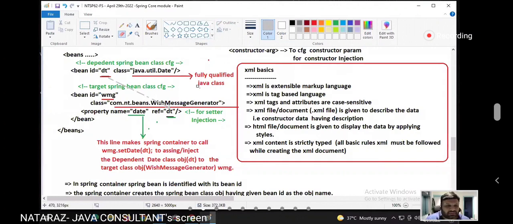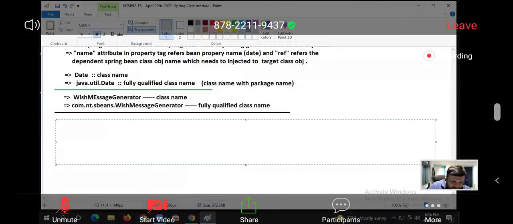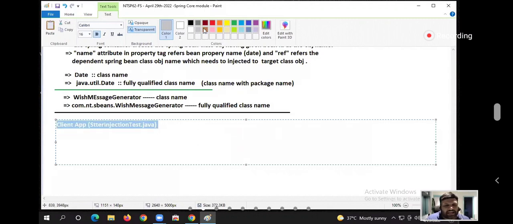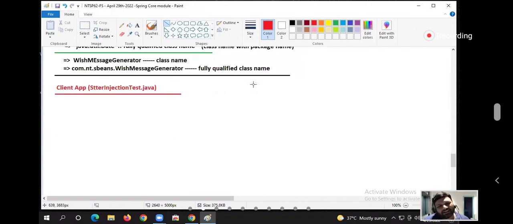Super, guys. Now, shall I give the client application? SetterInjectionTest.java. If I don't test, what's the use of doing all this stuff? So to test, I need a container. So here I will take a class with a main method. Standalone application execution begins with the main method. Inside the main method, I will create a Spring container and ask it to give me that Spring Bean class object.